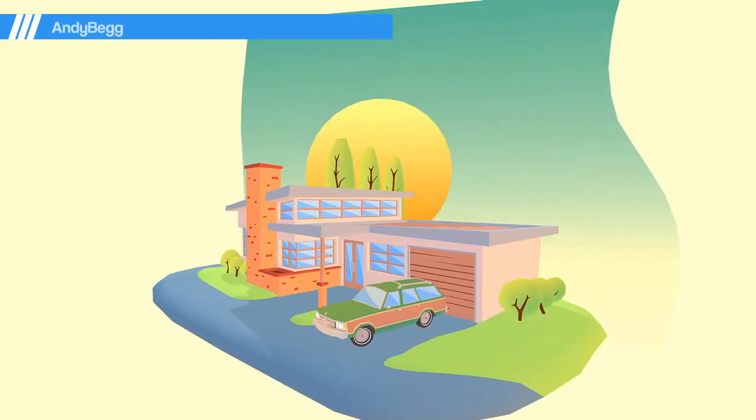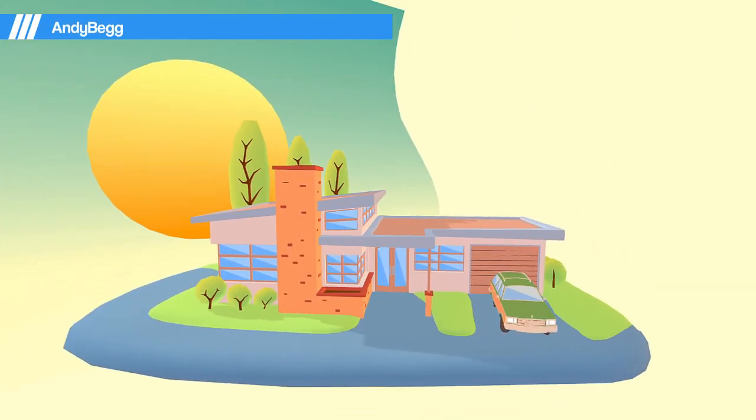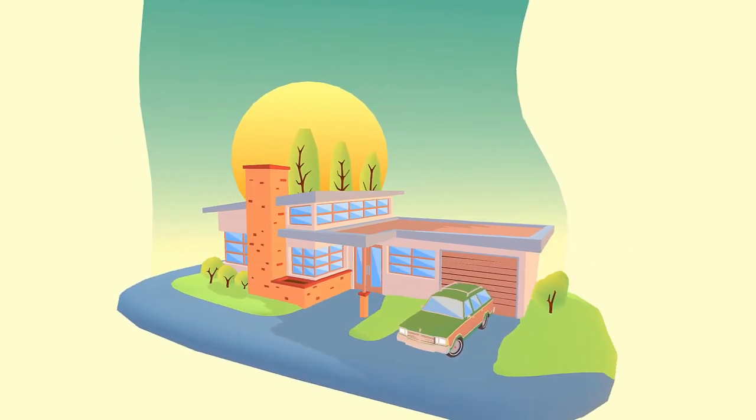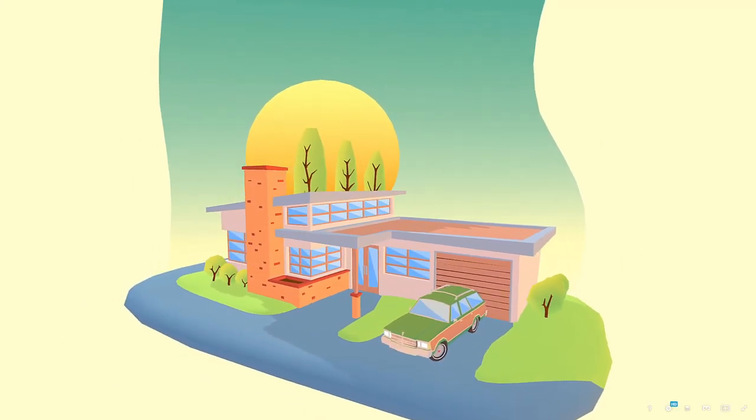That 70s house is a 3D scene by Andy Begg. What can we learn here? First, the trees and the bushes have inverted faces. The gradient for the sun and the sky are flipped in value. A blue tarmac, something you don't see every day, and the car's color value is perfect compared to its surroundings.